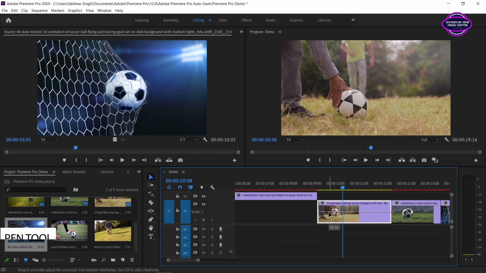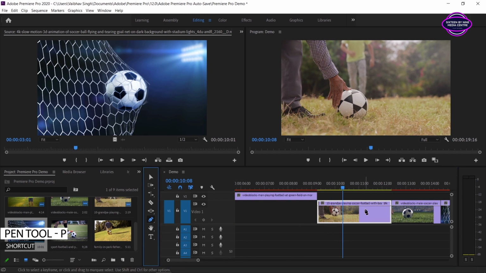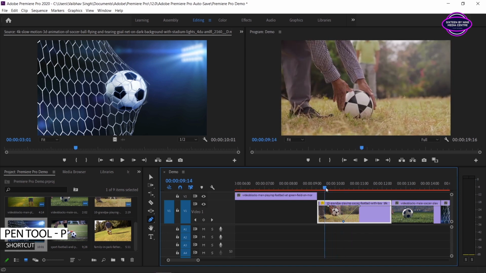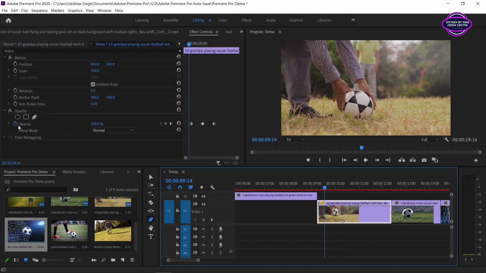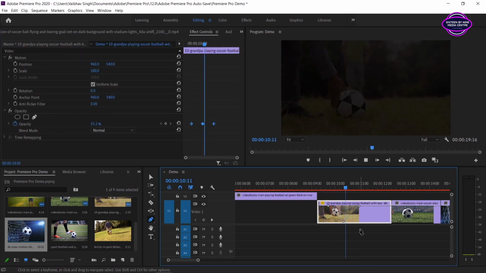Pen tool is used to add keyframes to the clip. You can add keyframes to the opacity of the video and the volume of the audio. Here is our first keyframe, this is our second keyframe and the third keyframe. If you make the middle keyframe all the way down, its opacity will be 0. In Effects Control, you can see this automatically added.